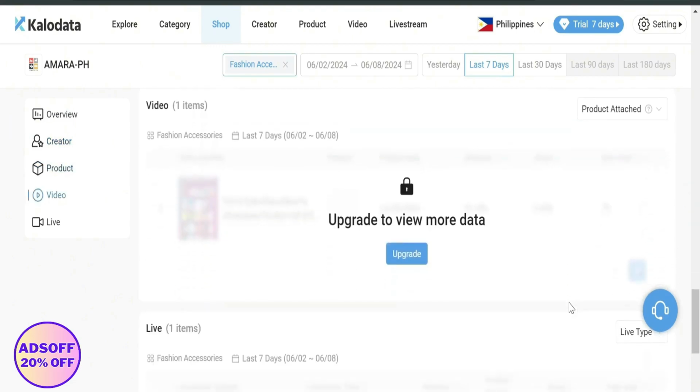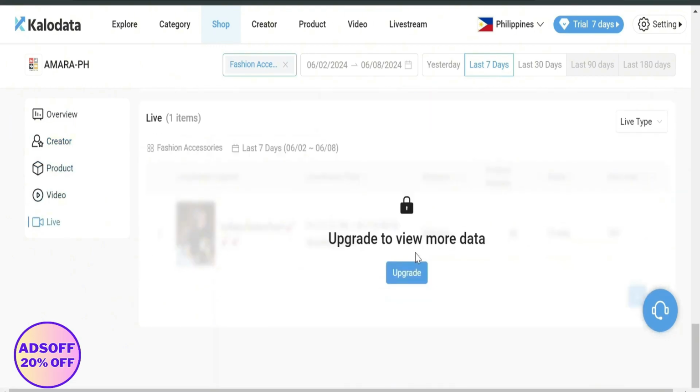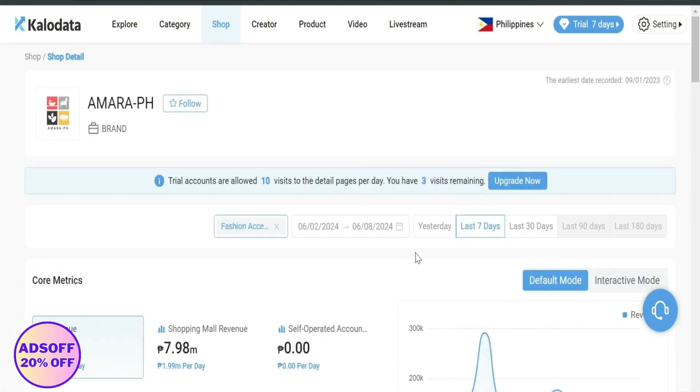And by exploring the shop option, users can gain valuable insights into trending products, successful videos, and top performing creators within each category and niche.